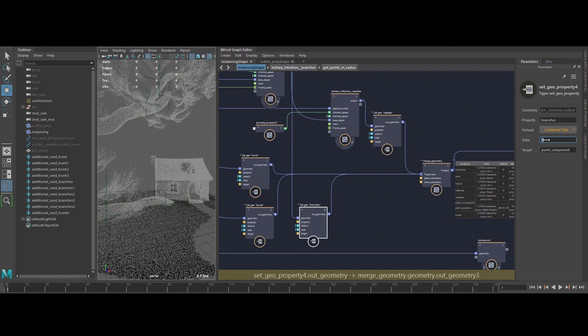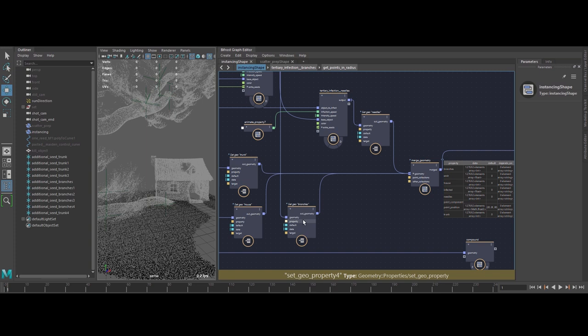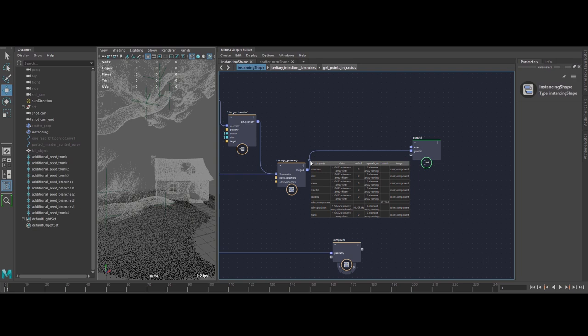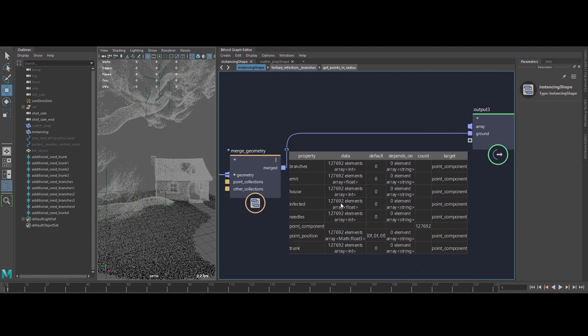This is now going to give us 0 when it's not a branch, but 1 when it is a branch, 0 when it's not in the house, but 1 when it is, et cetera. This is what we're going to cache. So we have 127,000 points here. Yeah, 127,692 points. These nodes are providing the infection values across the entire shot. And that's what we're caching.